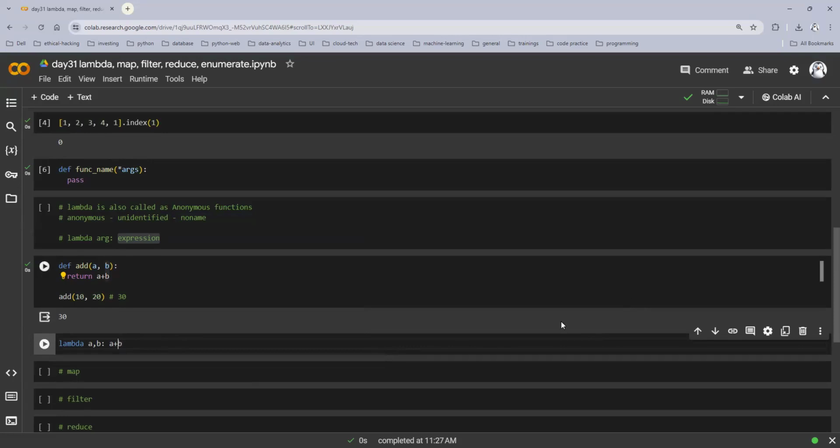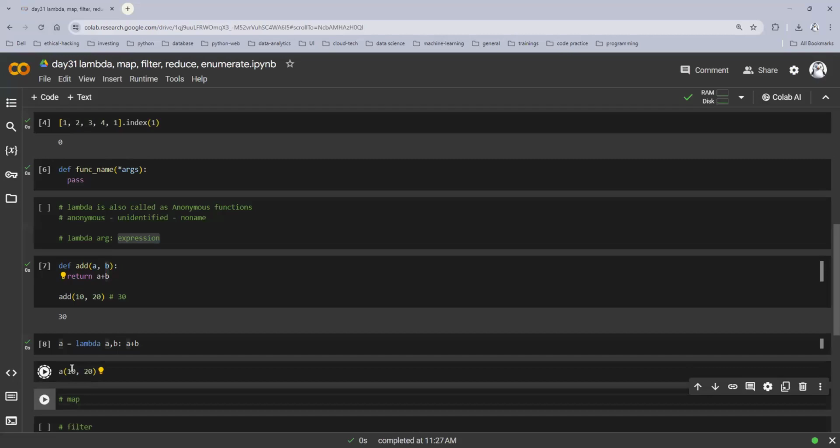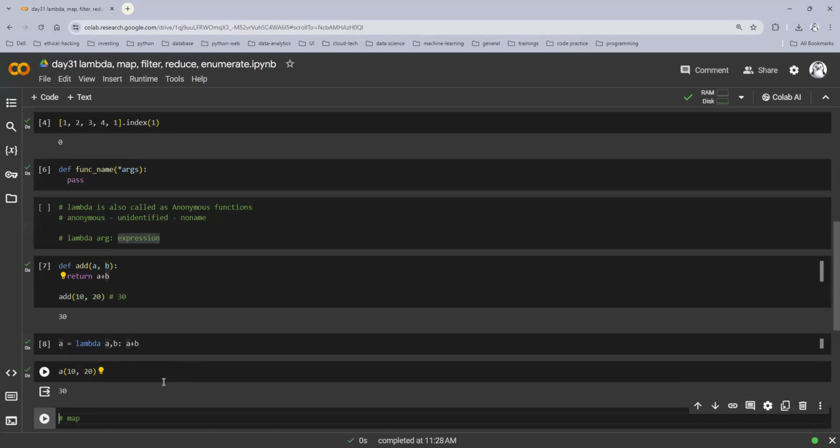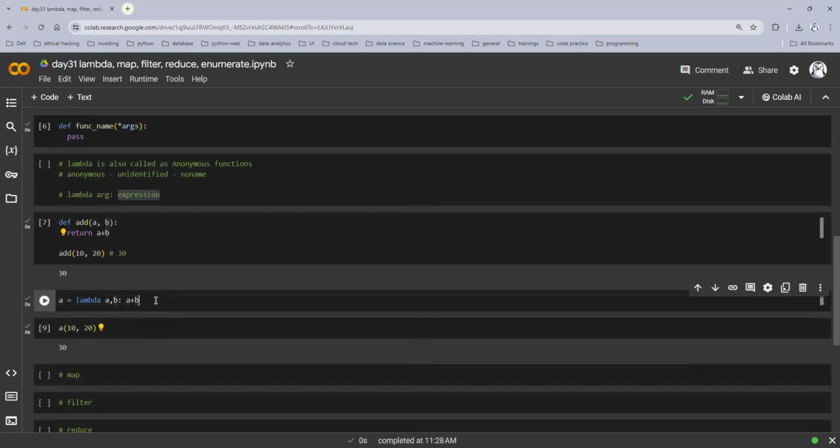Once you create this lambda function, just assign it to some variable. Here the variable is add. This add operation is assigned as a lambda expression. Just execute it. Now I'm going to do an add operation with the variable add. This is an anonymous function, and I'm using a variable to call it with 10 comma 20. Now I'll get the same result. The usage of lambdas is to write very concise and readable code.